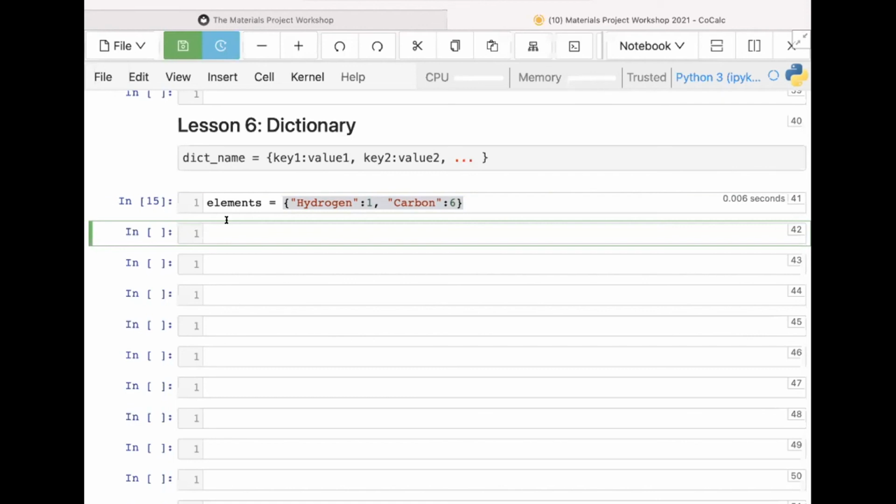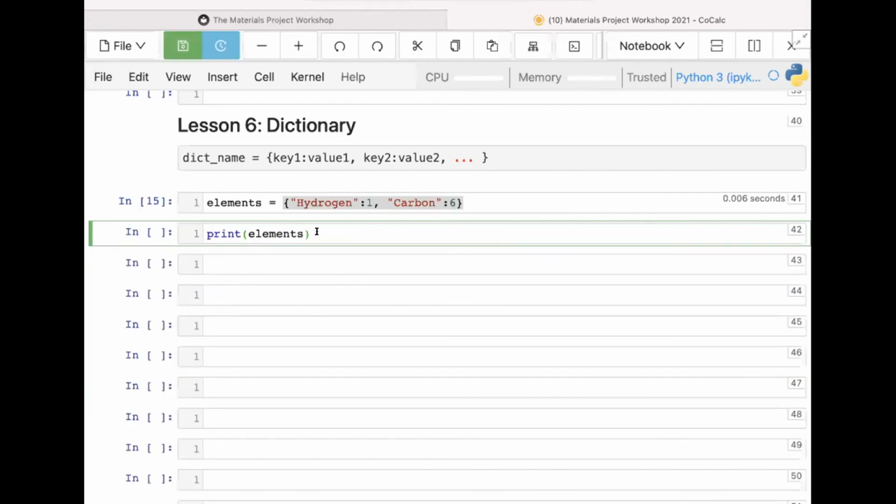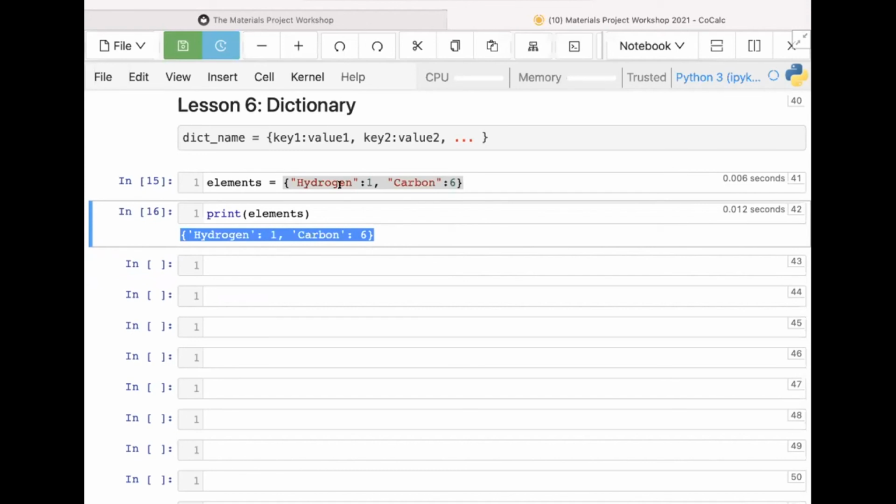We can check its value by printing it out, print elements. In Jupyter Notebook, many times, if you don't want to type that much, you can press the tab. Then it will pop up some of the available parameters or variables. You can then click it, and it will fill it automatically for you. Then we can press Shift Enter to run this cell. Here we see this is just the same syntax as we entered. That is how we denote a dictionary in Python.